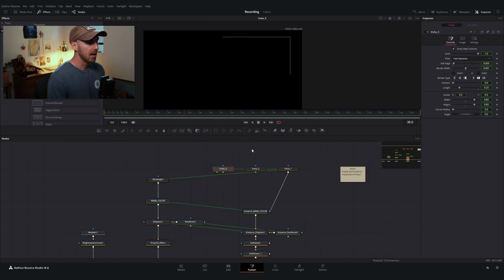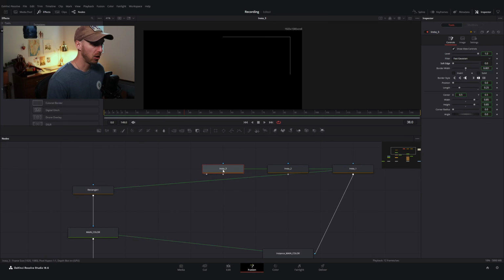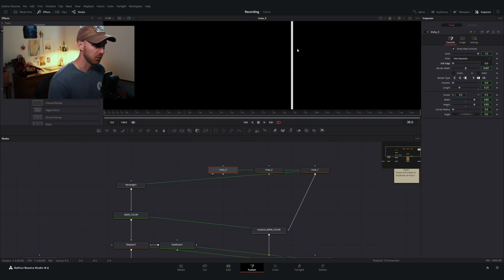Now I'm gonna go ahead and select our 3rd instance over here, Insta3, which is an instance of Insta1. I'm gonna do a couple things. I'm going to turn off the soft edge here. So I'm gonna de-instance our soft edge on Insta3, take that to 0. I'm also previewing this right now, and you can see that in our preview window.